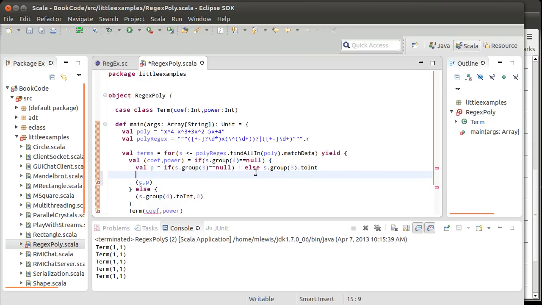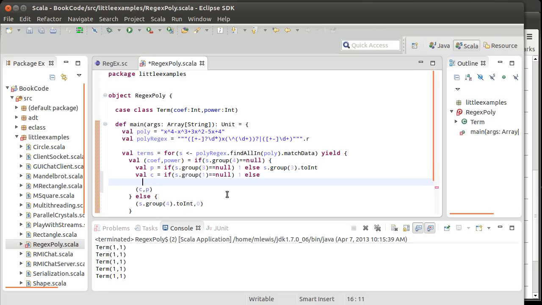So what is this val c? Well, it's the coefficient. Once again, there are quite a few possibilities here. If s dot group of 1 is null, well, that means that there was nothing at all for the coefficient. It would be like here. The x was the first thing that was there, in which case the coefficient is a positive 1. Else, if s dot group of 1 is not null, there are other possibilities that aren't pure ints, so this one would give us negative 5. I can do a 2 int on that.